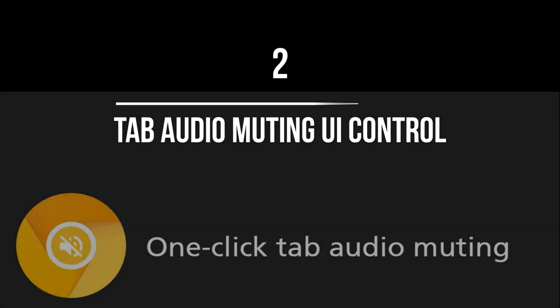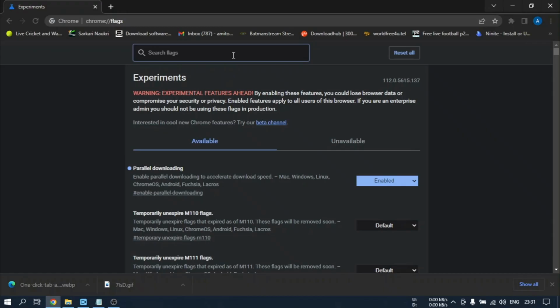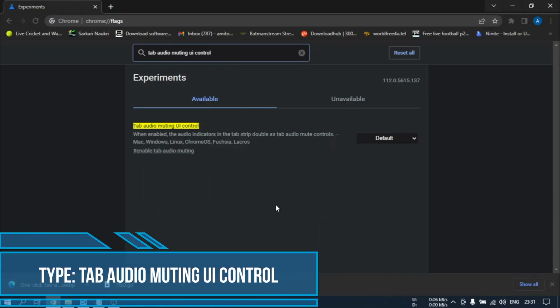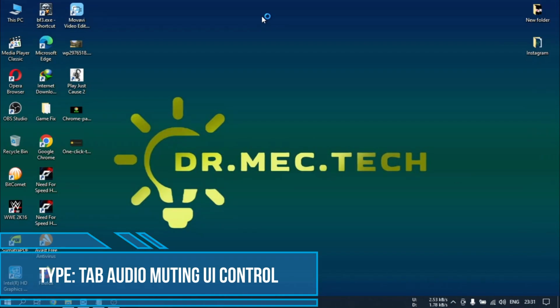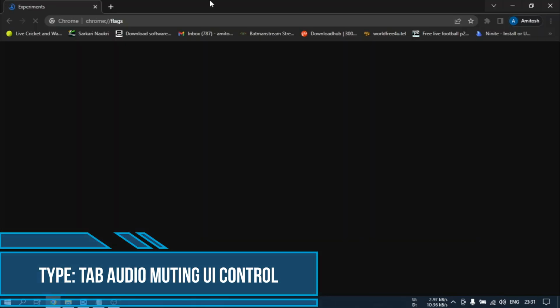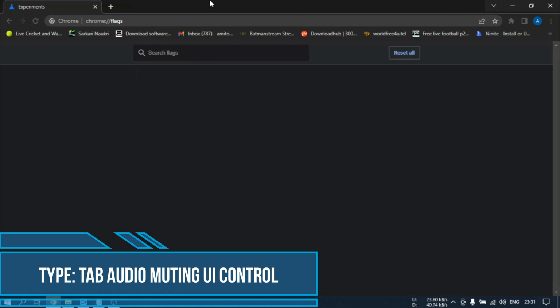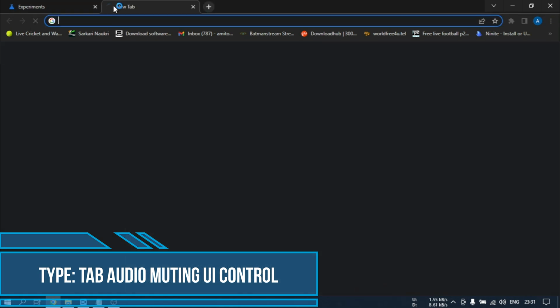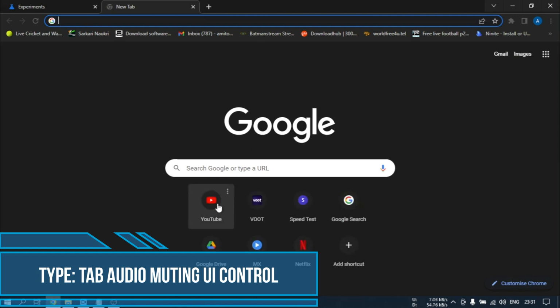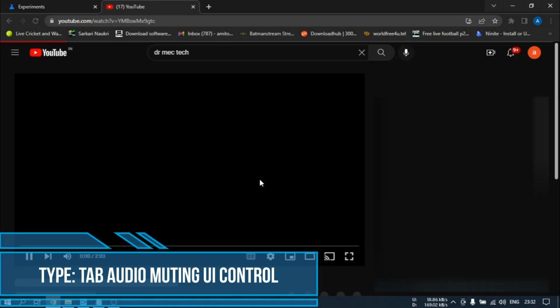Another useful flag is Tab Audio Muting UI Control. Tab Audio Muting UI Control is an experimental feature in Google Chrome that allows users to mute audio from individual tabs directly from the tab itself. This feature adds a small speaker icon to each tab, making it easy to quickly mute or unmute audio without having to switch to the tab first.